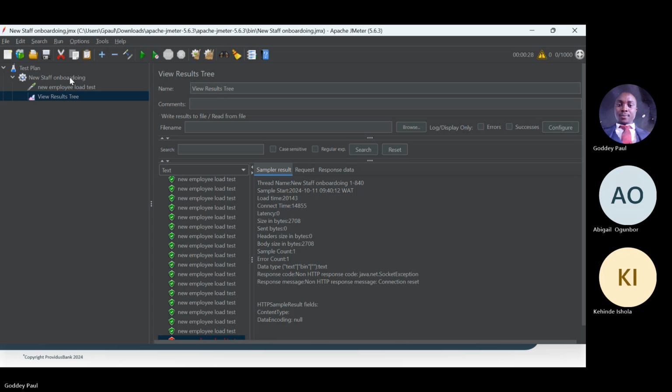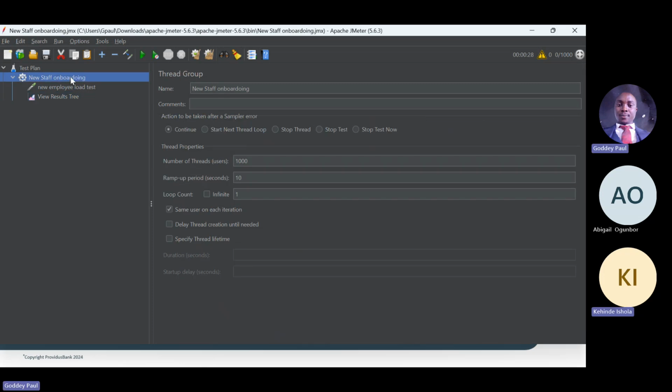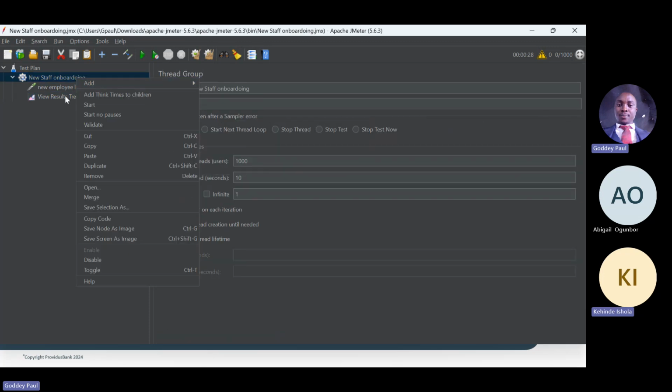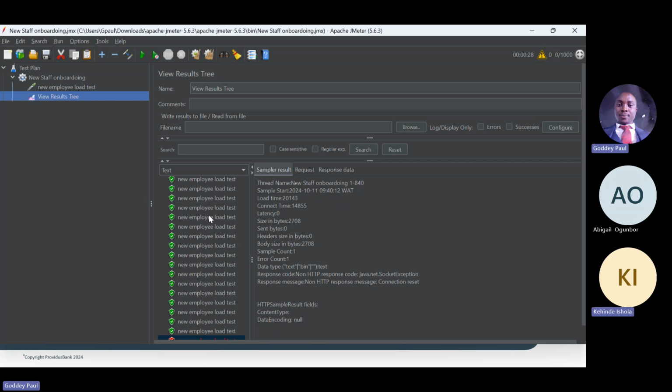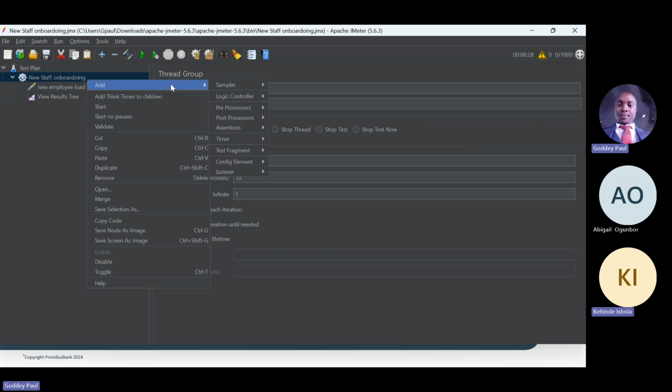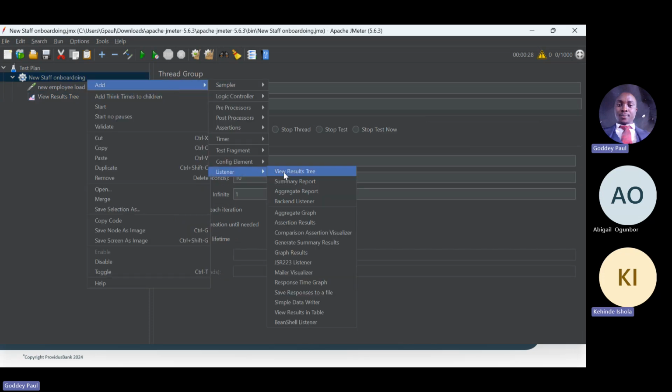Yeah, proceed. So we might have to run this again, but let me just add the assertion. Let me quickly also mention that this is the View Results Tree, which helps you to see the details. Response code 200. But there are other listeners that work like this View Results Tree, and that's this View Results in Table. This works like that also.